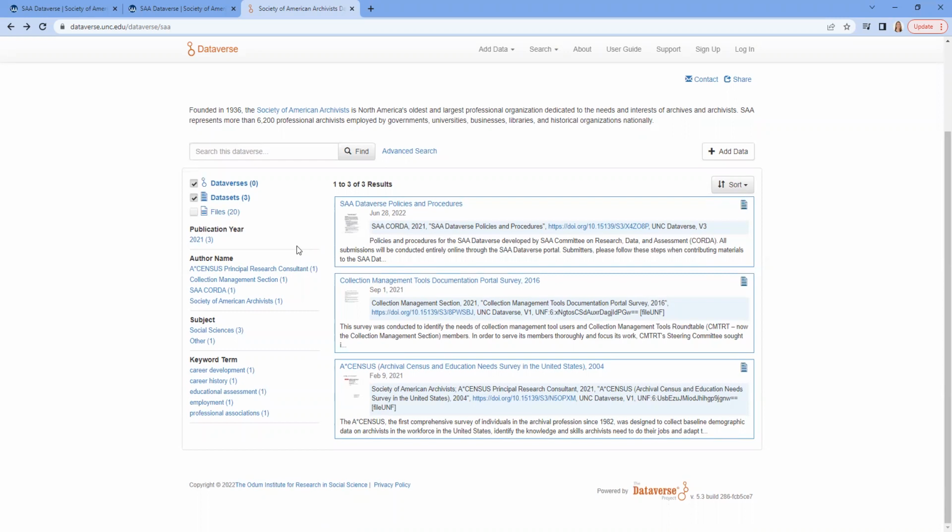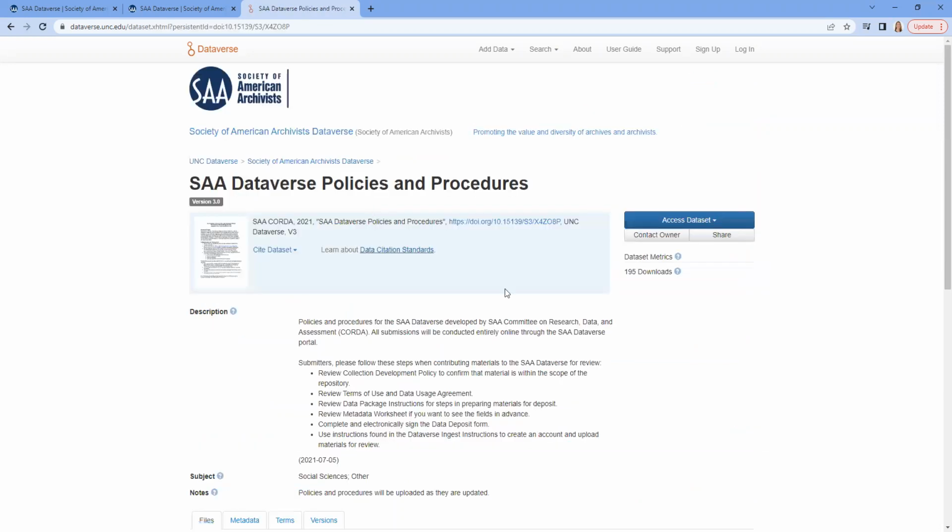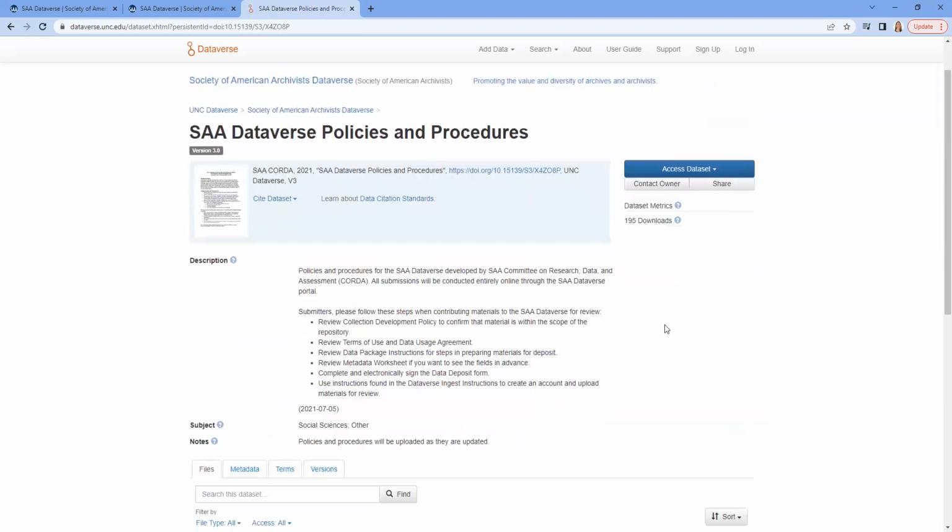One of the data sets that is included is this SAA Dataverse Policies and Procedure dataset. If I click here, you can explore various materials related to the Dataverse and its policies and procedures, including the collection development policy, terms of use in the data usage agreement, data package instructions and steps for preparing materials for deposit, review the metadata worksheet that is really helpful to prepare your data ahead of time, view and learn more about the data deposit form, and also instructions for ingest. We will also be creating separate tutorials to help you along the way.